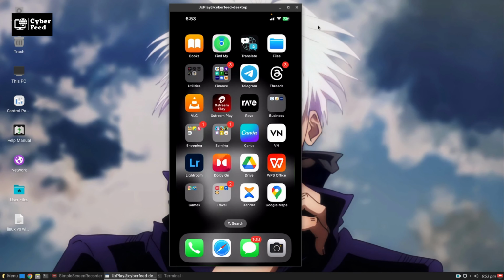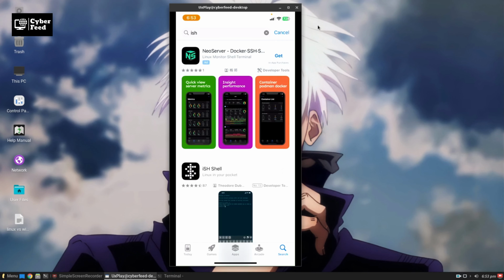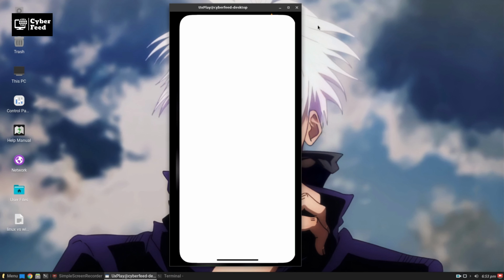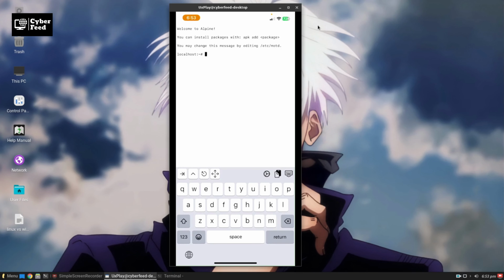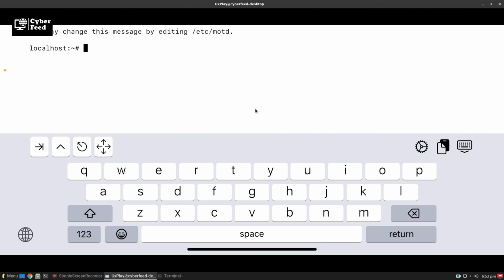Okay, for installing, you have to go to App Store and find iSH tool. iSH tool will install Linux on your system. After that, open it. Now you can see. Okay, let me just full screen it. Okay, now if I type uname -a, it will show that it's running Linux at localhost.